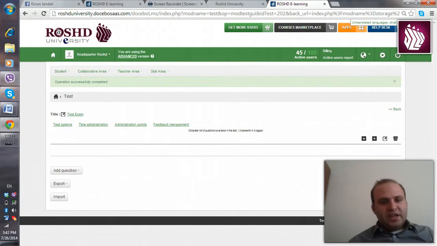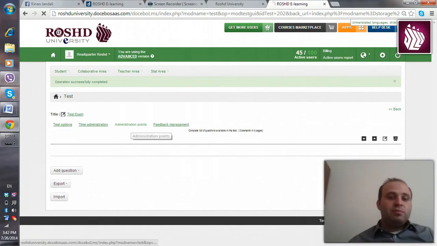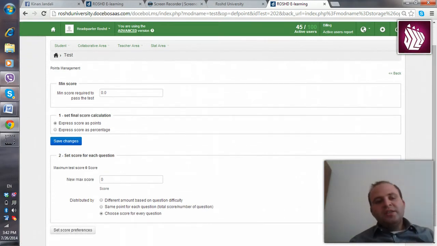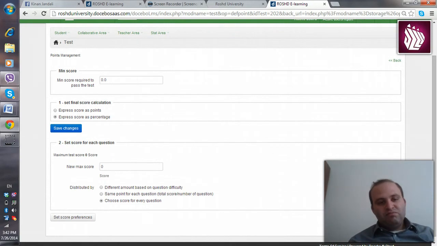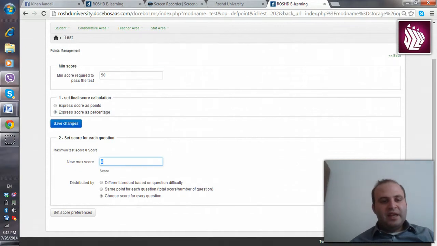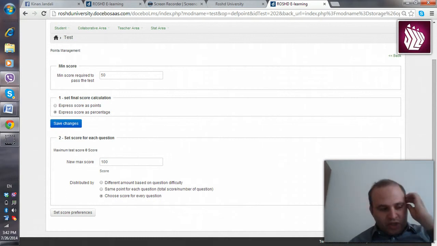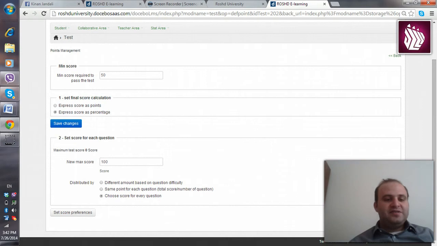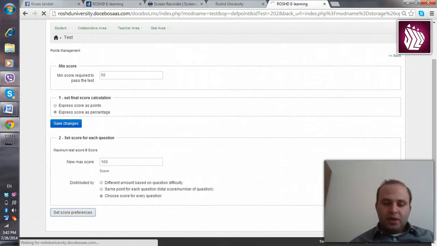Now it's time for us to make administration points, like how much students will score. For us, we prefer to put it as a percentage. Okay, you put a minimum score to pass, say 50, whatever. Maximum say 100, etc. Same points for each question. So every question should have either the same points, the same weight, or you put it differently from question to question. It's up to you.